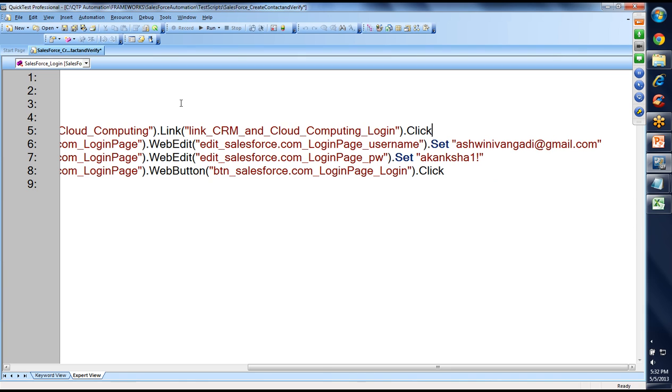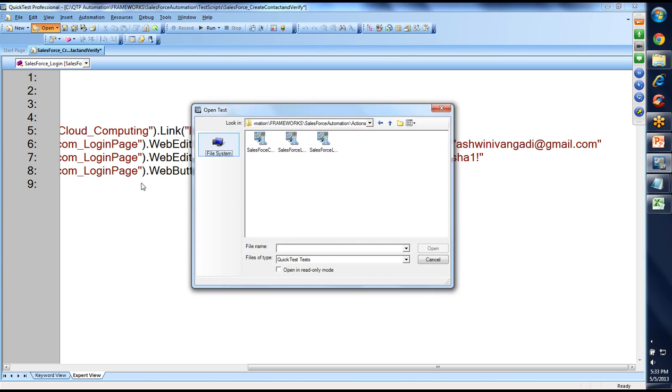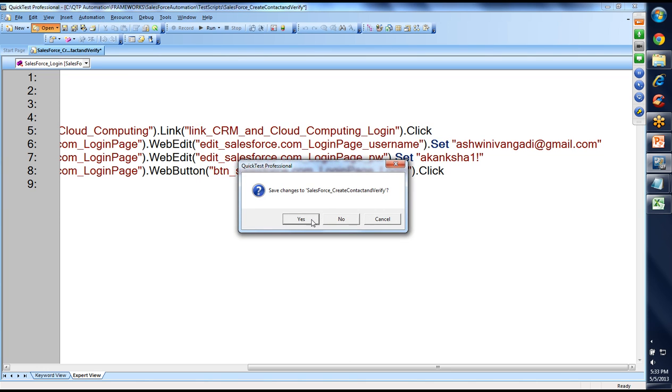But this is not my requirement while executing your automation test suite. I may get a chance to execute in multiple environments, so I have to make this reusable action dynamic. So how I'll make it dynamic: go to Salesforce login.